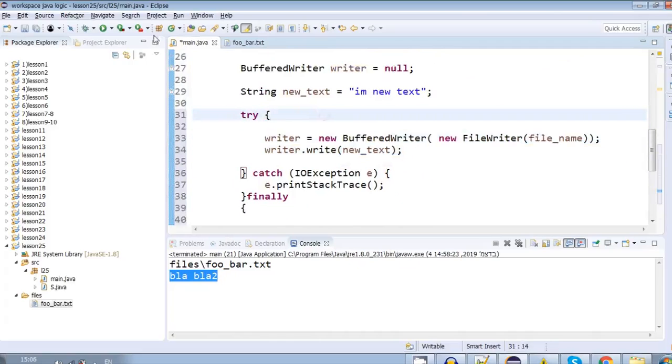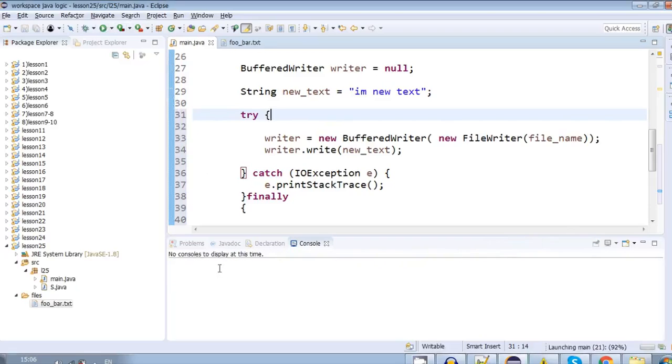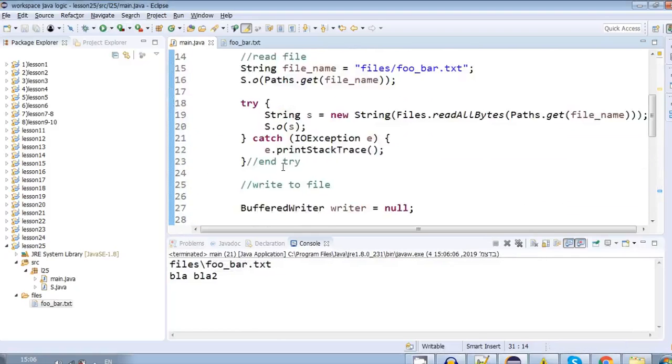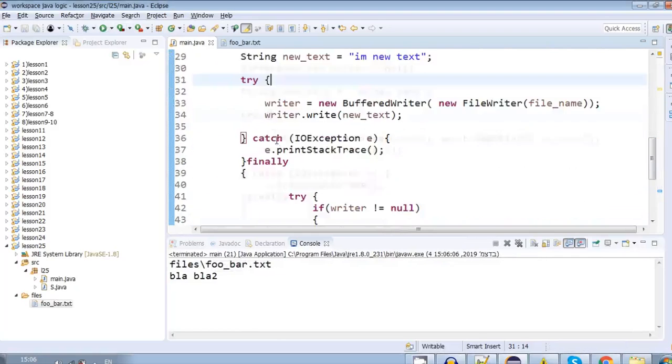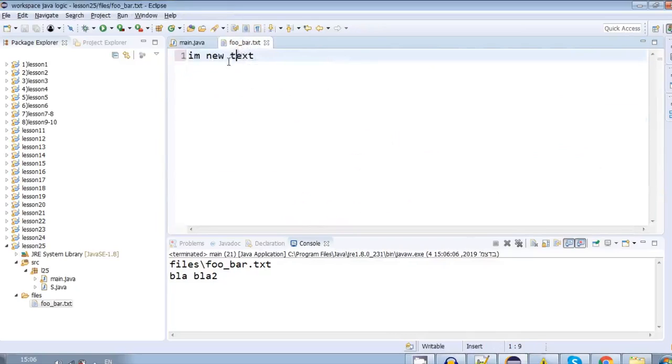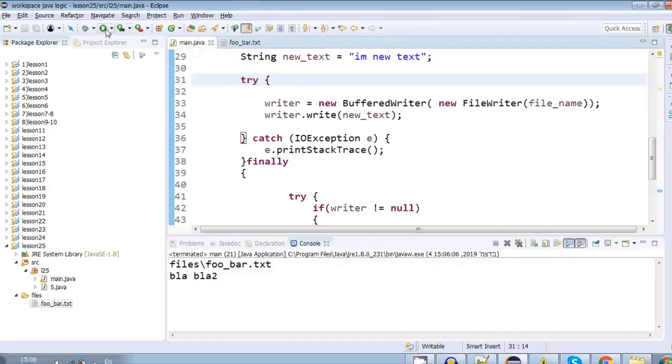Let's test it. It will print blah blah because it got the earlier file content, and after that it wrote to the file again with a second call block. So here you see it did write to the file I'm new text. Let's run it again and you'll see it will say I'm not yet new text. Yeah.